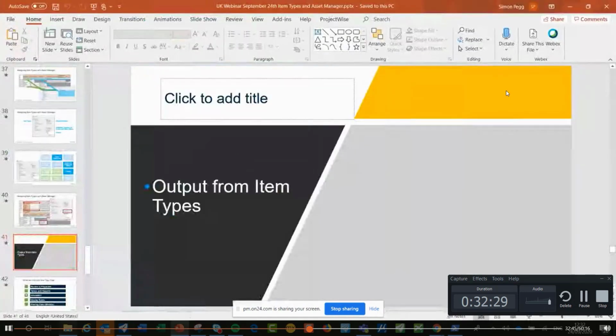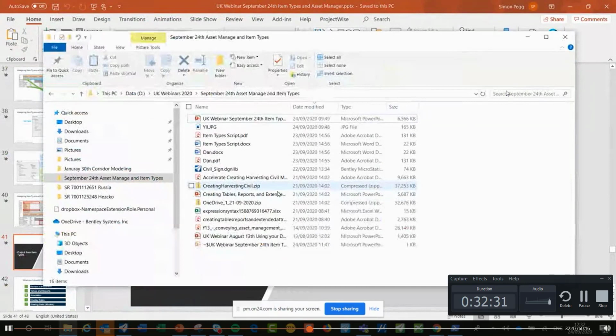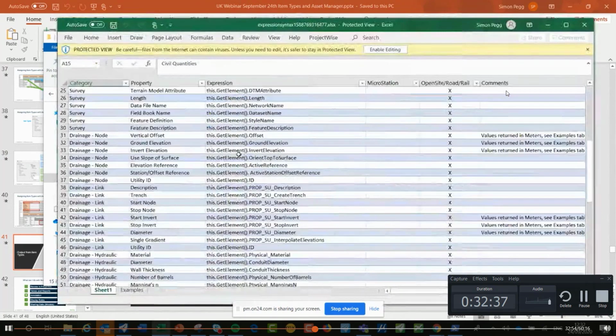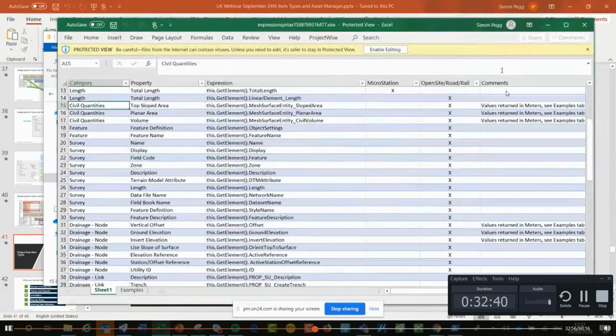And the last thing I wanted to say is that I have this expression syntax spreadsheet, which I can send to those of you who are interested in it.